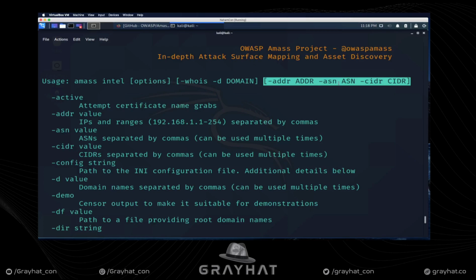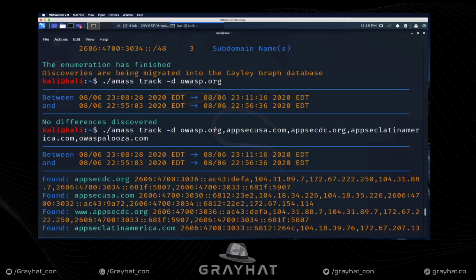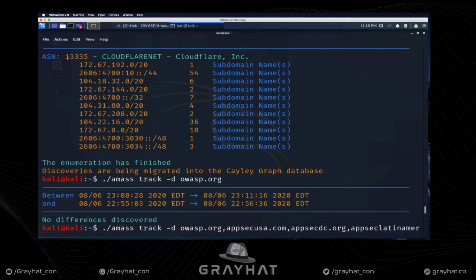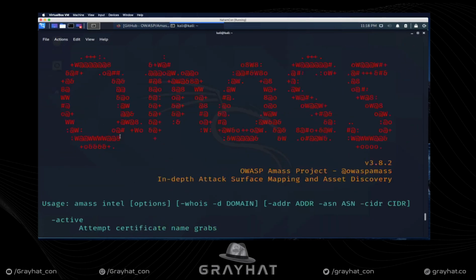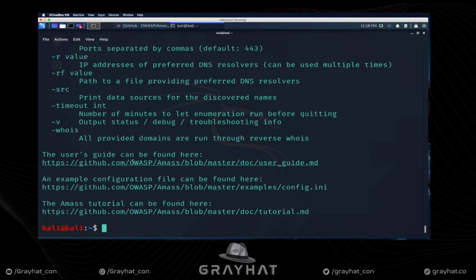So in this case, we'll use the ASN number. And like I said, I'm not actually going to use this ASN number because it would just end up kind of backfiring and giving us way too much to look at, and many of it would not belong to OWASP. But if we type in this case, we would want active, so it would actively probe this network.